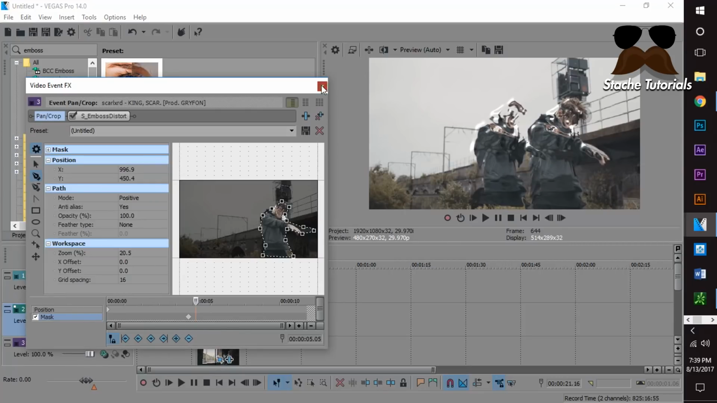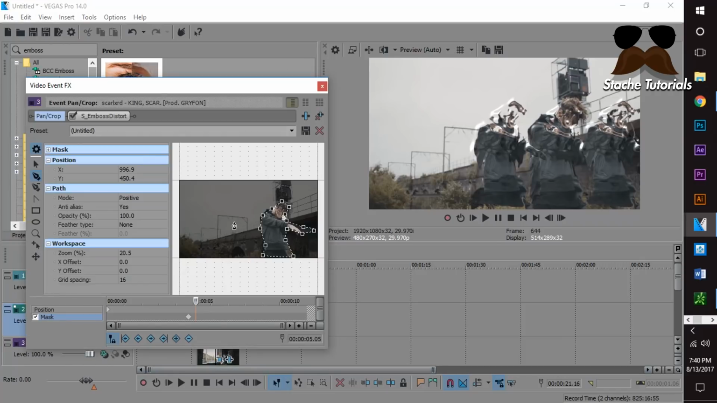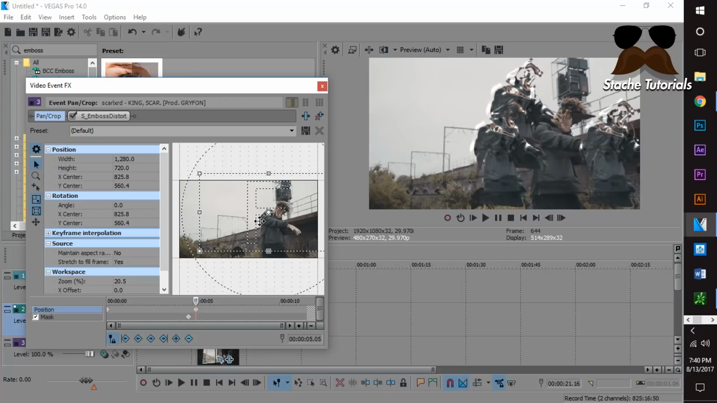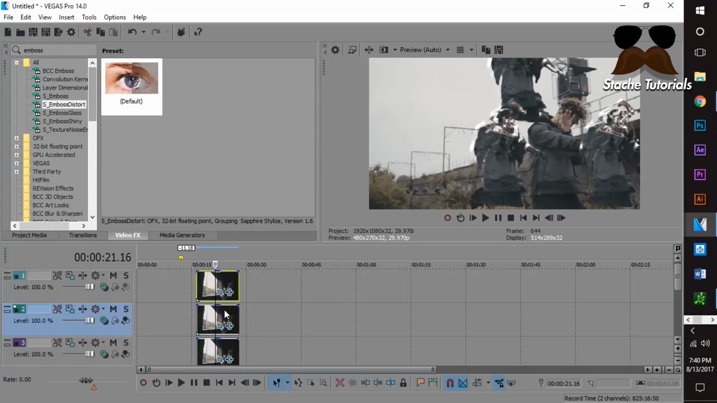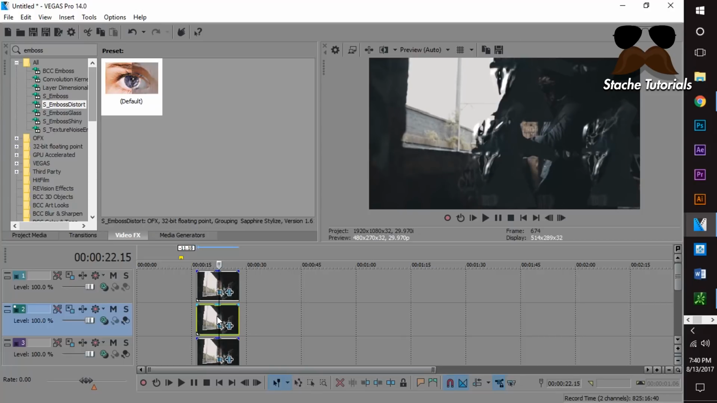Pan and crop on the second one, position, move this to the opposite side or wherever. Pan and crop on the third one, position, let's go move this, I'm gonna move this up here. And that's basically it. Make sure it's not over the whole thing. You have to do it on the parts that actually look good.